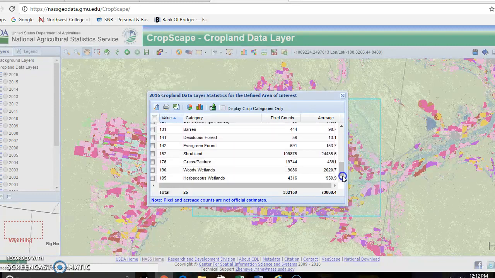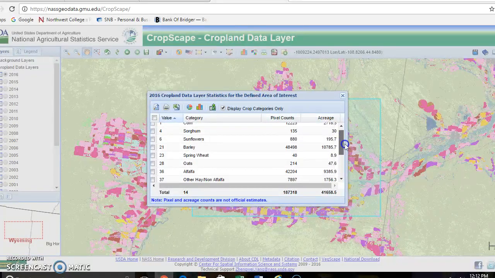You scroll down here, and it gives you all different things. You can see here at the bottom it does shrubland, woody wetlands, wetlands, forest, stuff like that, barren. If you don't want to include that, go ahead and click on that, and it'll only do the crop categories. So it took out most of those at the bottom.